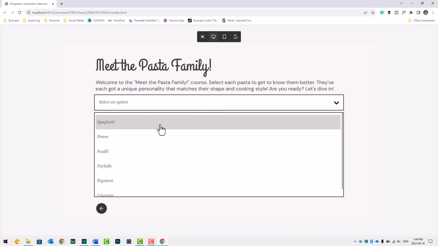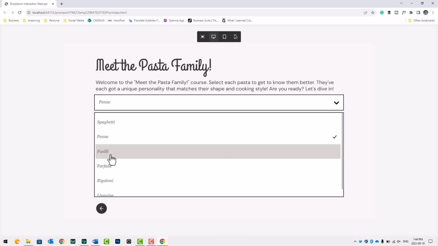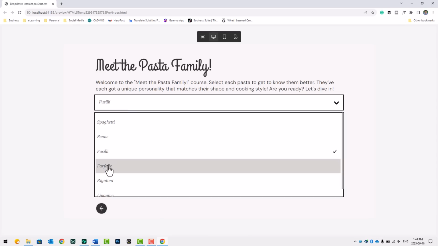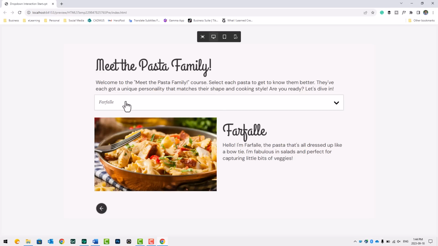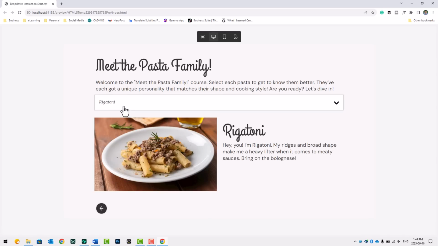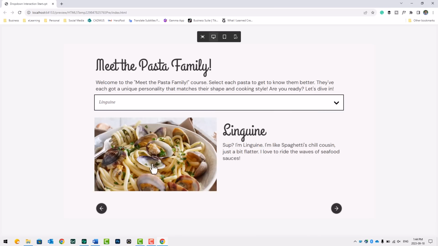So let's select penne, fusilli, farfalle, rigatoni, and finally linguine. Notice that now that we've viewed all of the different members of the pasta family, our next button is now visible, and we can proceed with the rest of the course.